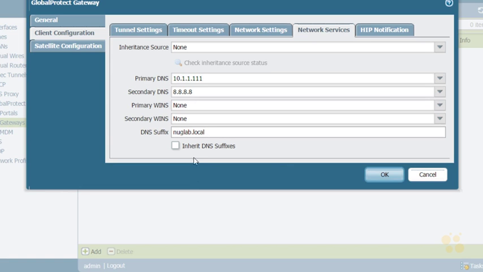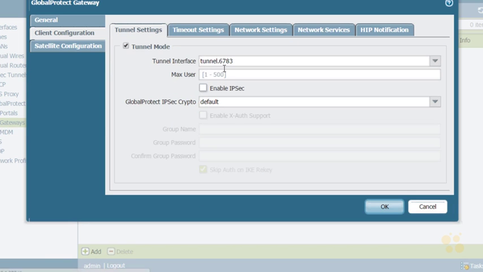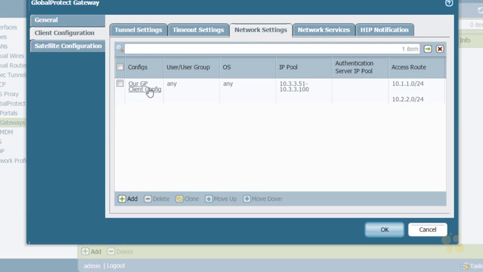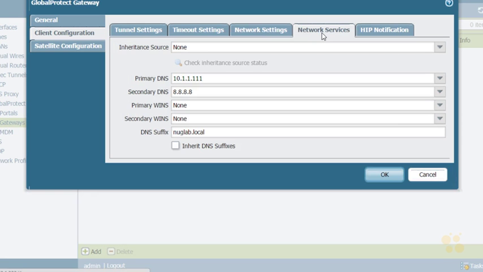So what have we done here? We've set up the tunnel settings by specifying the interface, specifying tunnel mode. We disabled IPsec for the moment. Under network settings, we created a GP client config specifying the pool of addresses we should give the IP addresses from, as well as the access routes. And for network services, we supplied basic information for the benefit of name resolution.